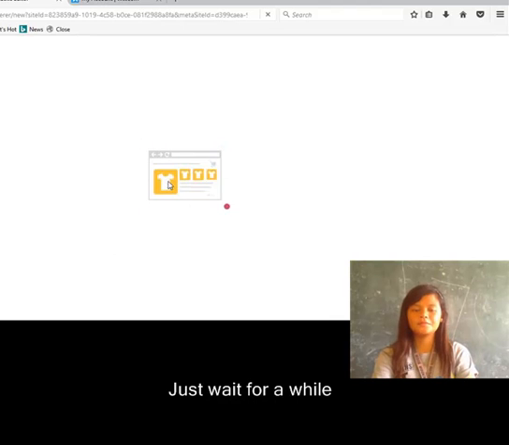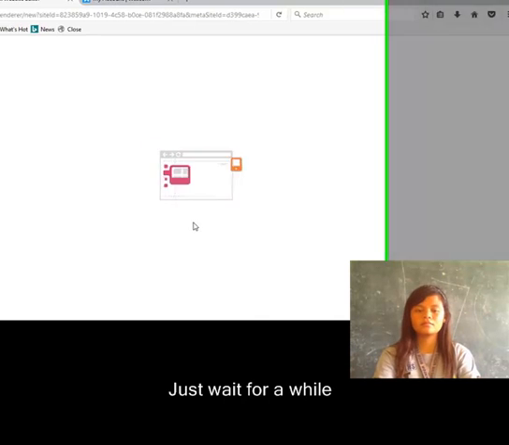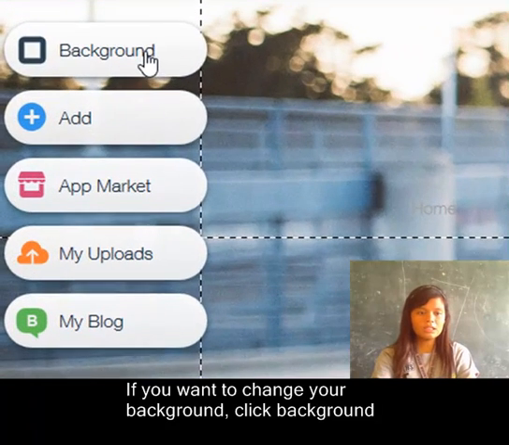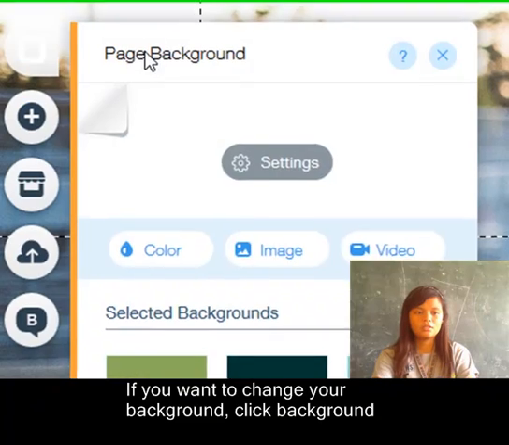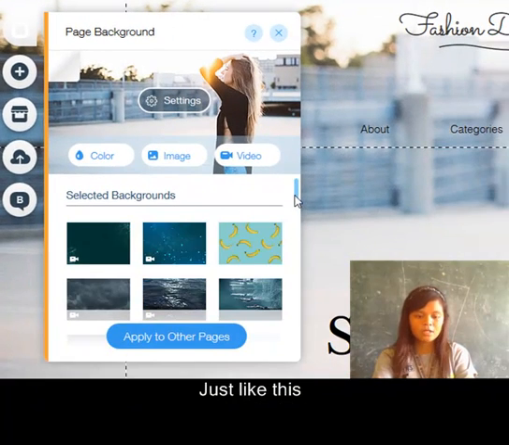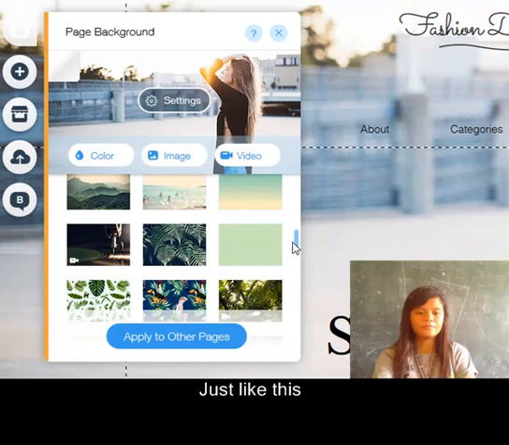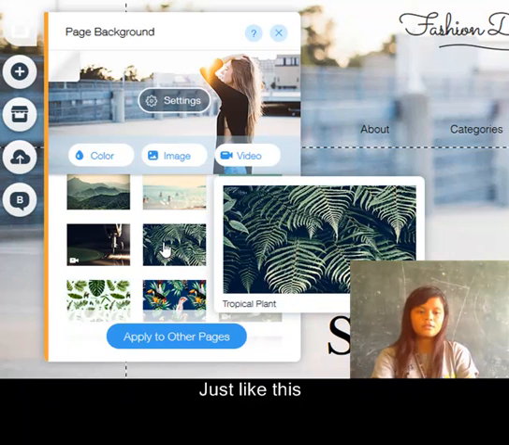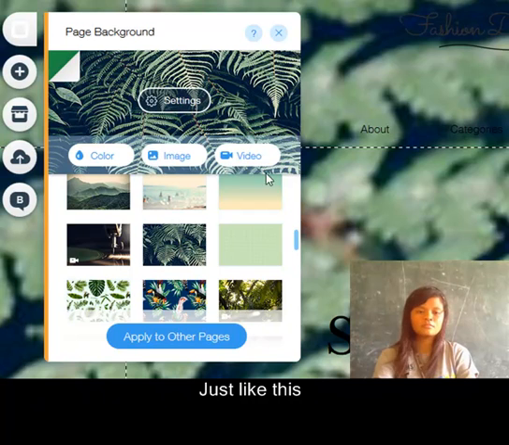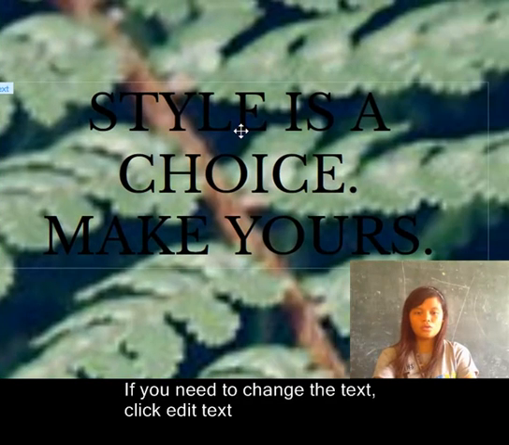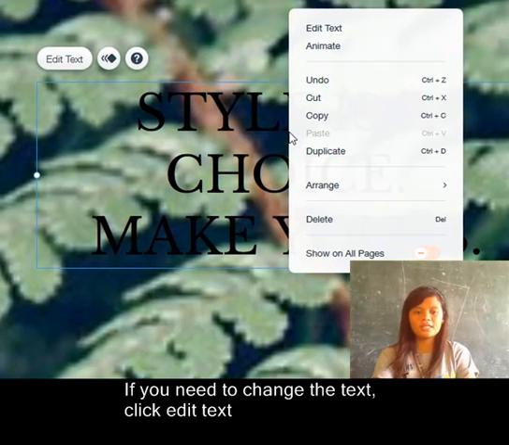Just wait for a while. Now, if you want to change your background, just click Background. Just like this. Now, choose. If you need to change the text, just click the button Edit Text.